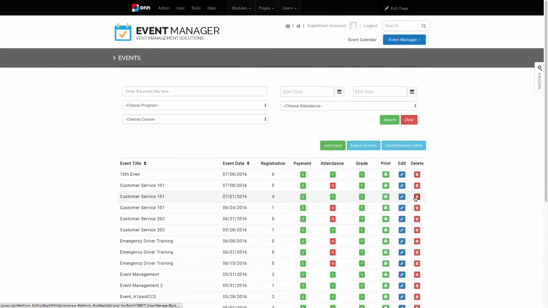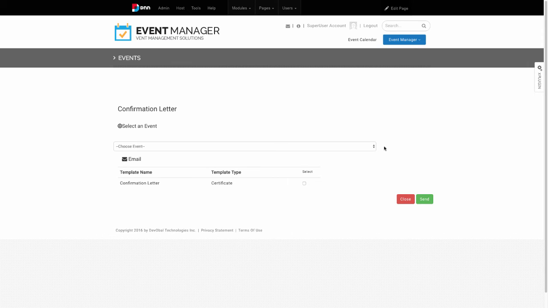You also have the option of editing the event if you need to change any of the details using the Edit column and deleting the event if it is no longer relevant. The last two pieces of this page are Export Events and Confirmation Letter. Clicking on Export Events will download the entire list of events in an XLS file. Clicking on Confirmation Letter will take you to a separate page.